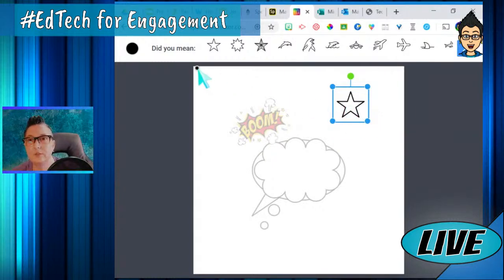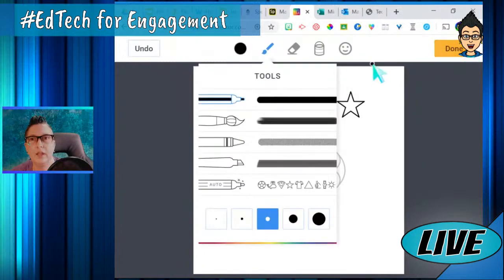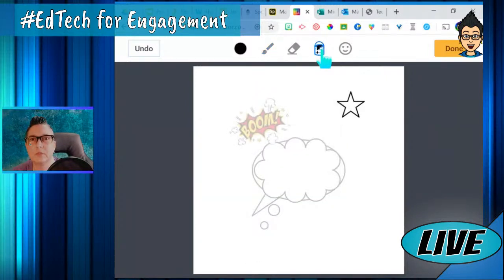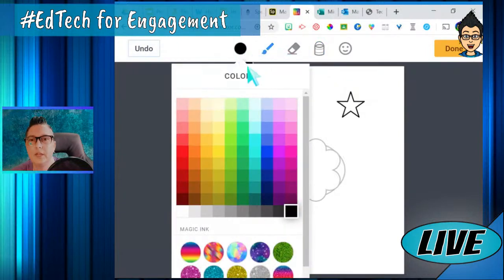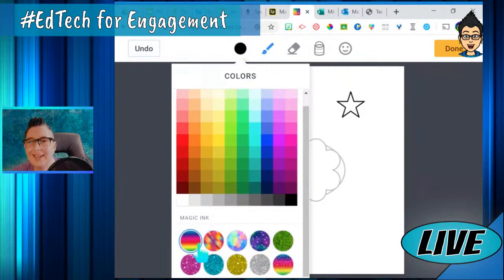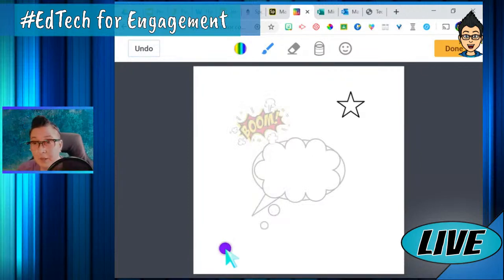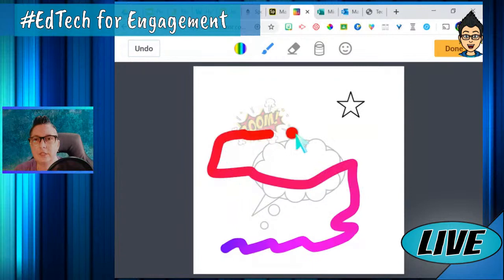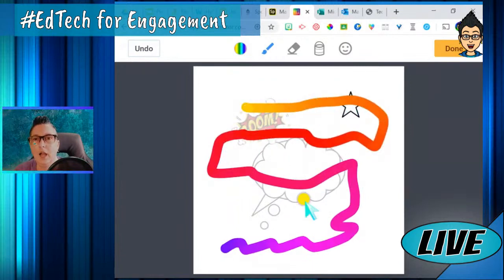The other thing that is really cool, let's go out of this, is that I can also go in here and choose my colors. I'm going to get my paint bucket. I can fill. Hold on here. I'm going to get out of the black ink. Oh, look at this. Magic ink. This one blew my mind yesterday. I was like, what? As I'm coloring, it's changing colors. How cool is that? The fact that it has those options.